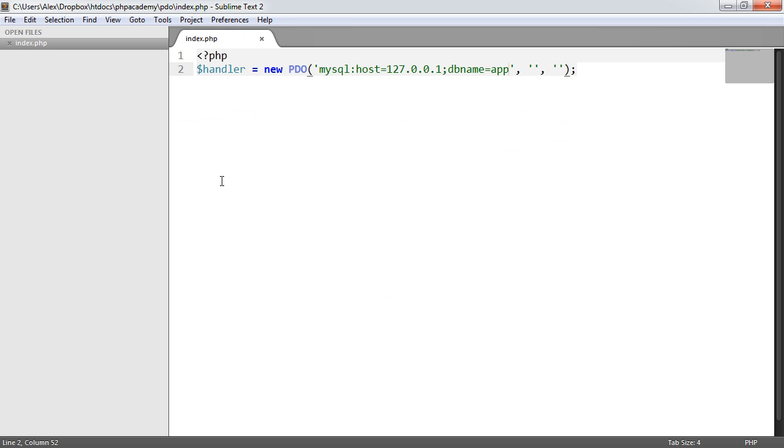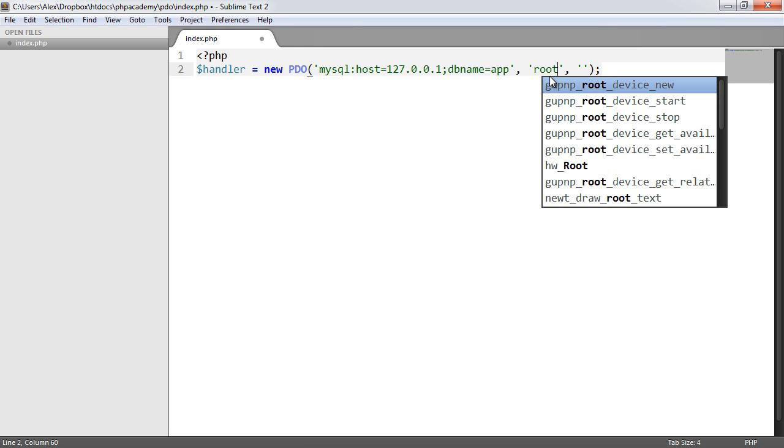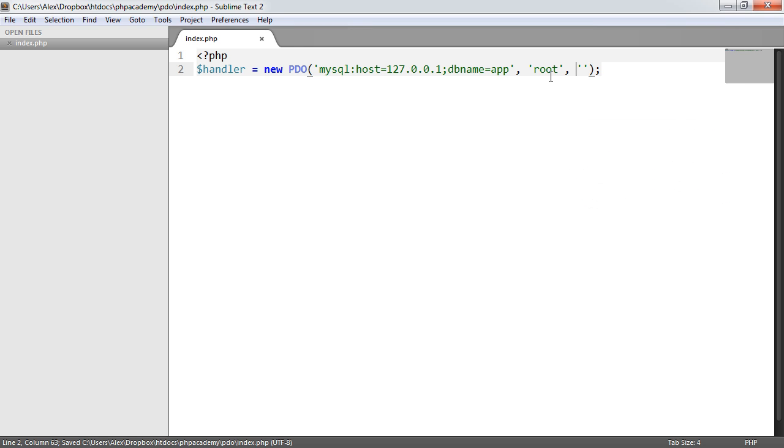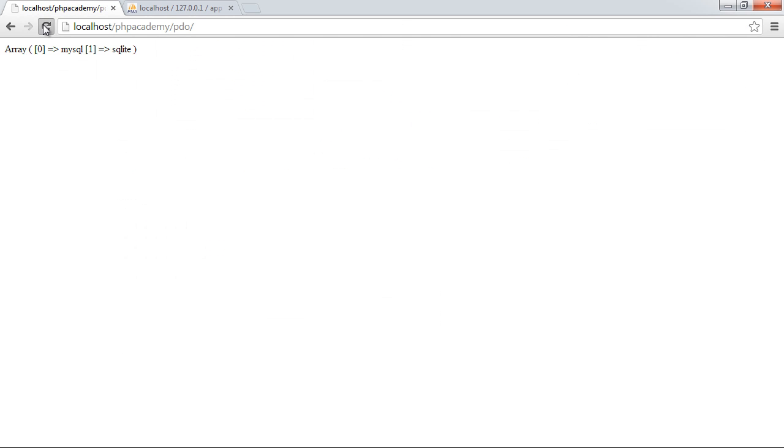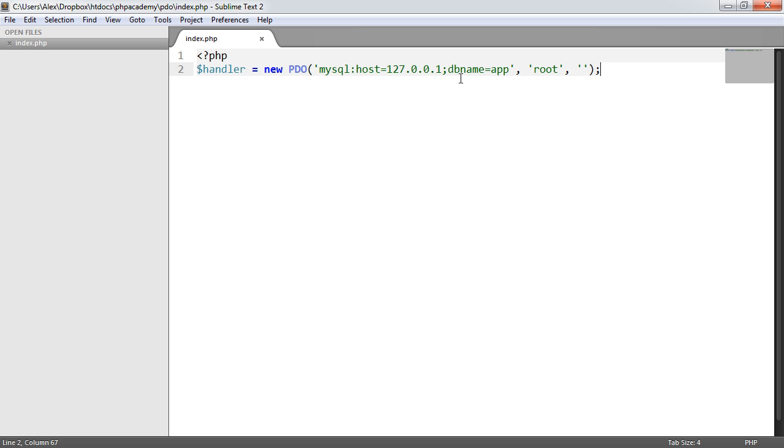So now what we want to do is go ahead and provide login credentials for the MySQL server. In this case, it's just root for the username and nothing for the password. I'm just running this on my local machine. There's no security really required here. Now that we've done this, let's go ahead and refresh the page just to make sure that everything is okay. It looks like no errors have been caused here.